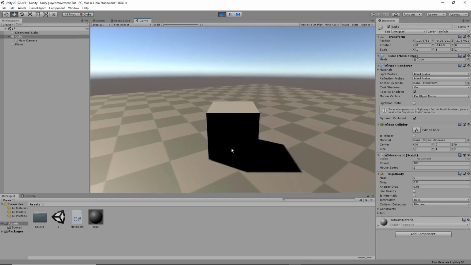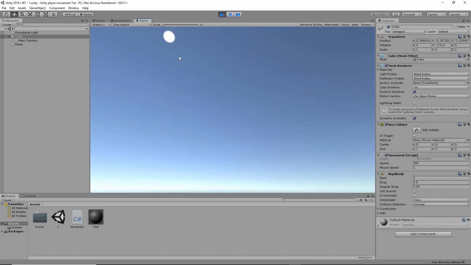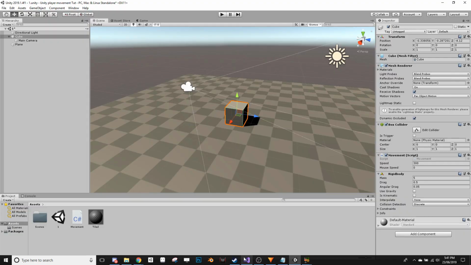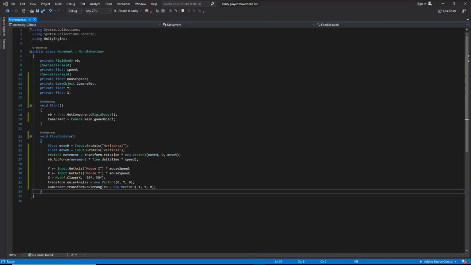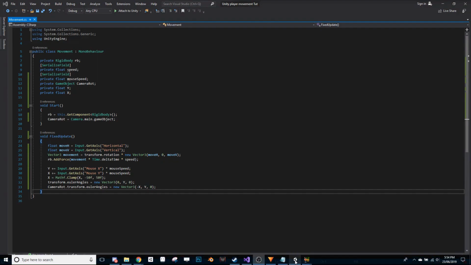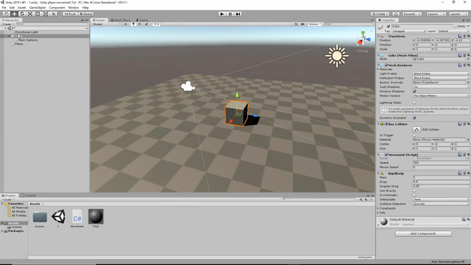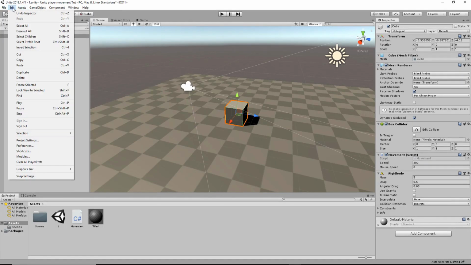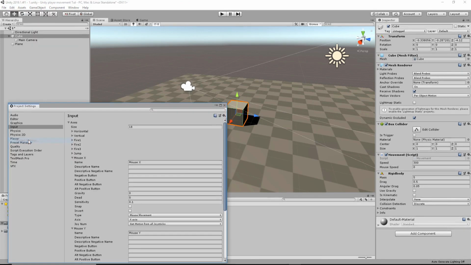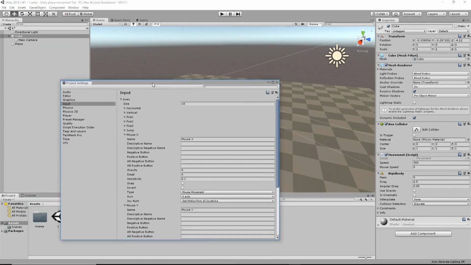And yeah, basically with that, you have a complete basic player controller. Actually, that's not quite true. At the moment, the way it's set up, we don't have the mouse working with the controller. So to do that, we're going to have to come into our project settings and our input.